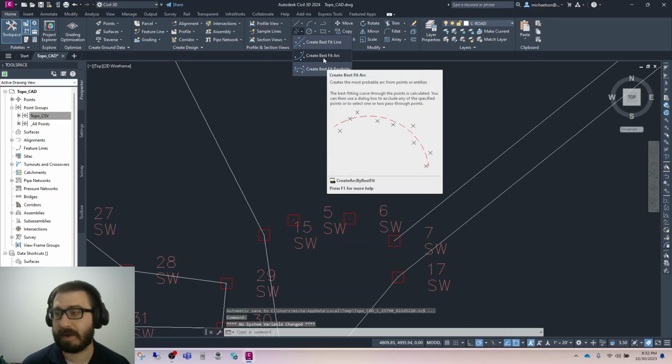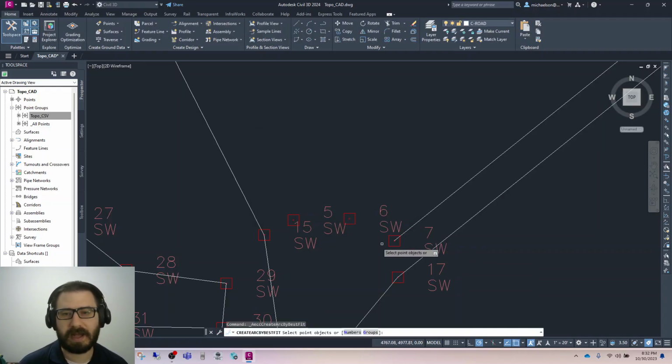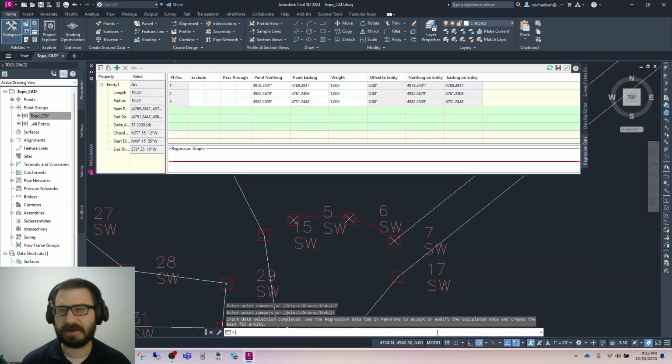Since we're only going to pick 3 points, it's going to create a perfect arc. So we're going to hit best fit arc. It's going to give us some options, and we're going to use the COGO points. For example, let's say I know that 5, 6, and 7 is supposed to be a curved segment. When it says select point by numbers or groups, I'll just do numbers, and I'll enter 5, 6, and 7. You can see it's already fit an arc to it. After I've done that, I'm going to hit enter.